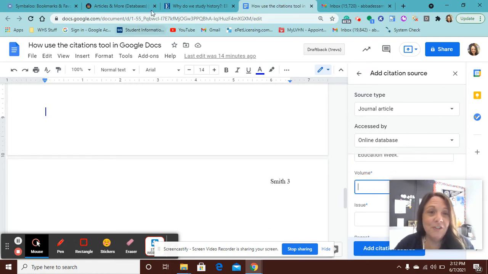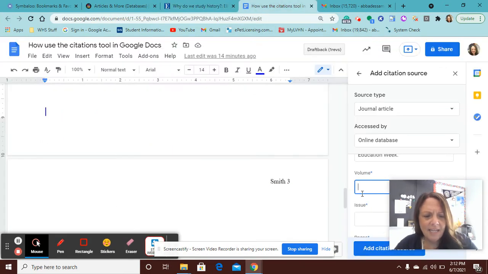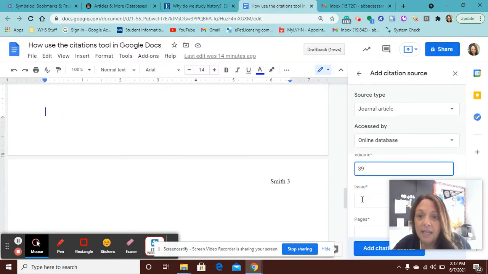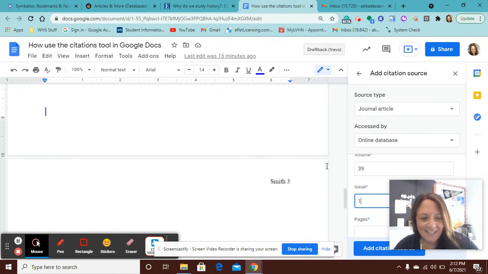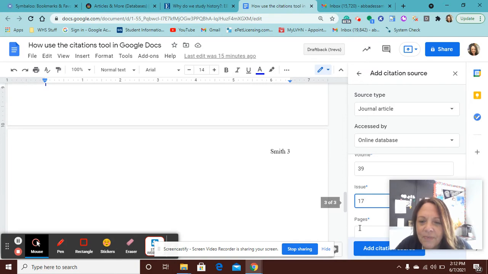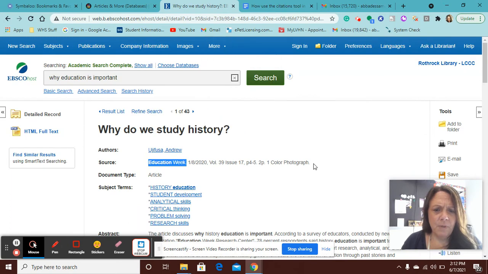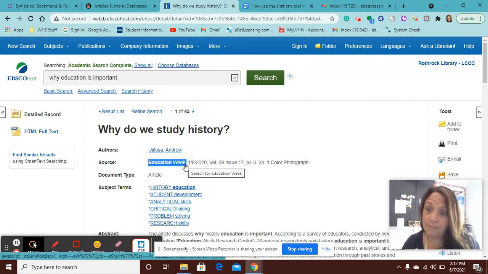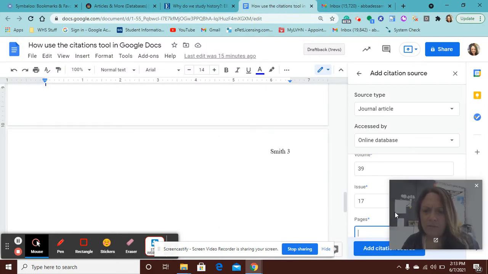Volume, because it's a journal, it will have a volume. I don't remember. Volume 39. Volume 39, and it should have an issue. And I forget that too. Issue 17. So we put the issue. And it should have page numbers because it would have been in print form at one point. So it looks like it's pages 4 to 5. So we are going to put 4 to 5.